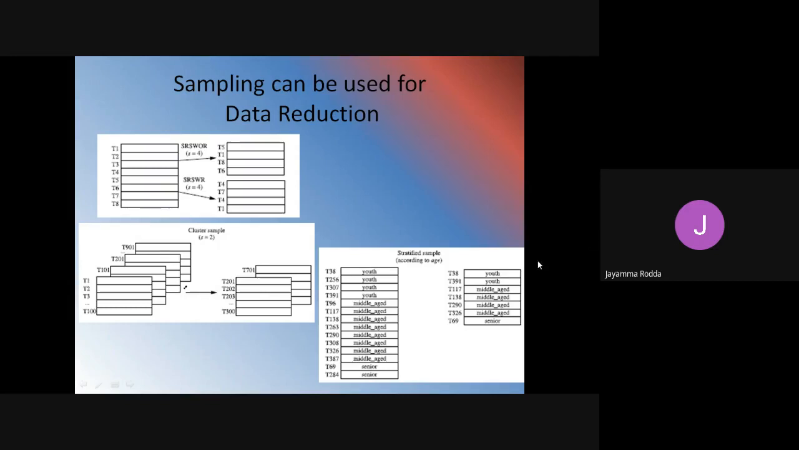Whereas for the stratified sample, again D is the data. Here it is n number of tuples. Here the tuple set is different, from T38 to T284. So it is divided into disjoint parts, and these disjoint parts are not related. See, these disjoint parts: T38, T56, T96. That is why these disjoint parts are called strata, and we are calling it a stratified sample.